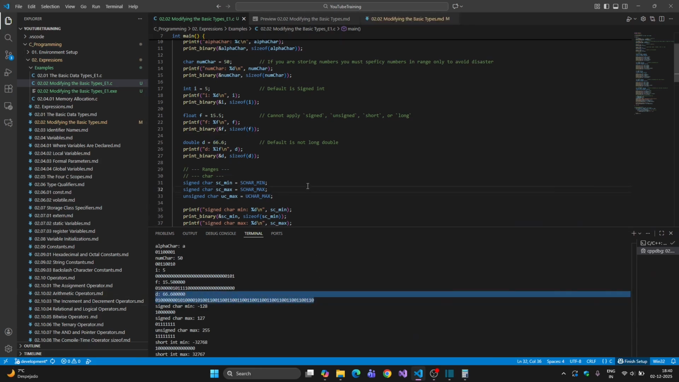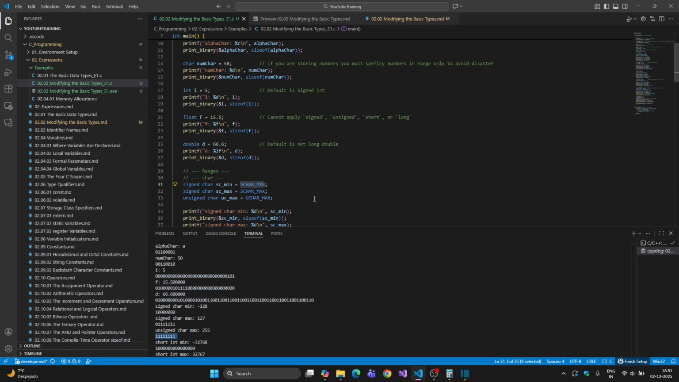Now let's see the type modifiers as well. For the signed character, you can see the minimum value is considered as -128 and the binary for the same is represented here. Now the maximum value is considered as 127 and the binary representation is here. For the unsigned character, the maximum value is represented here and the binary for the same is here. For printing the size range, we have utilized the variables defined within C, such as SCHAR_MIN, SCHAR_MAX, UCHAR_MAX.